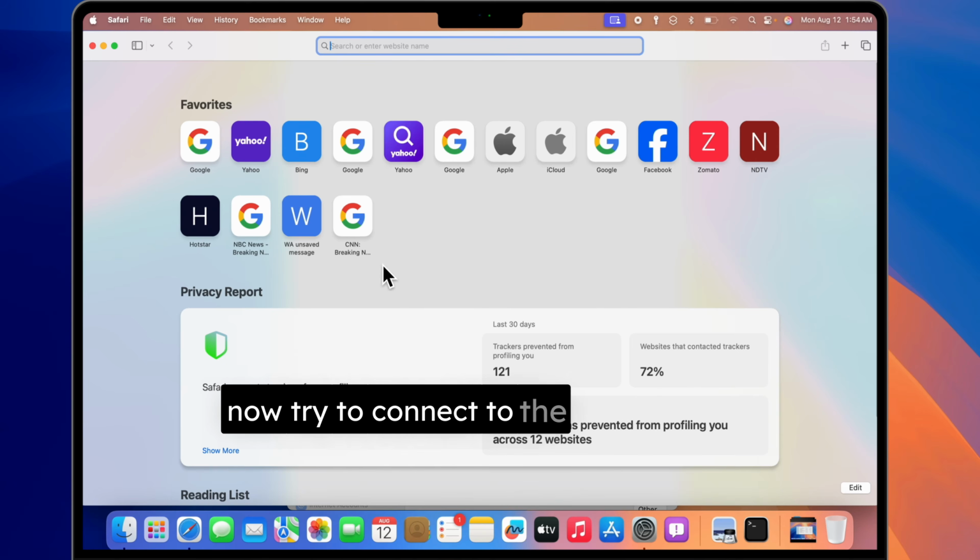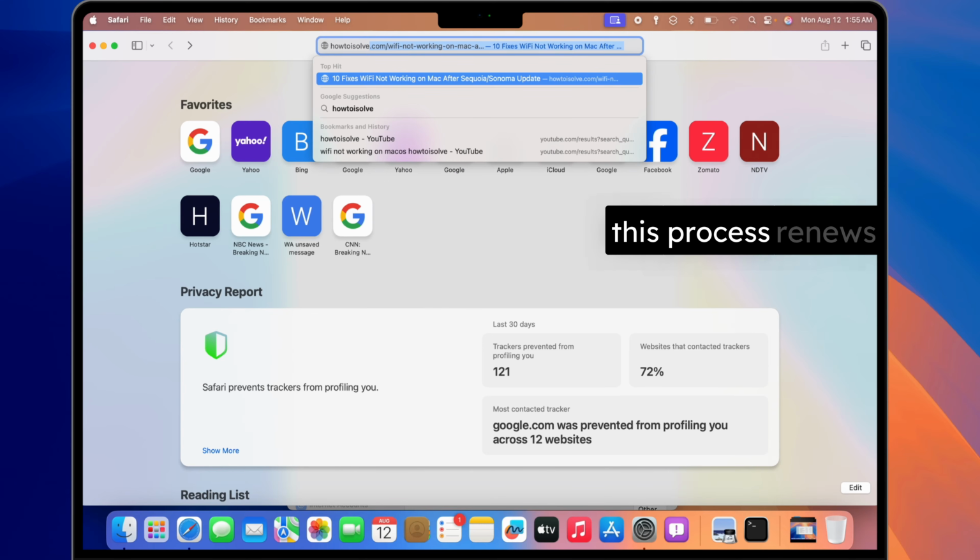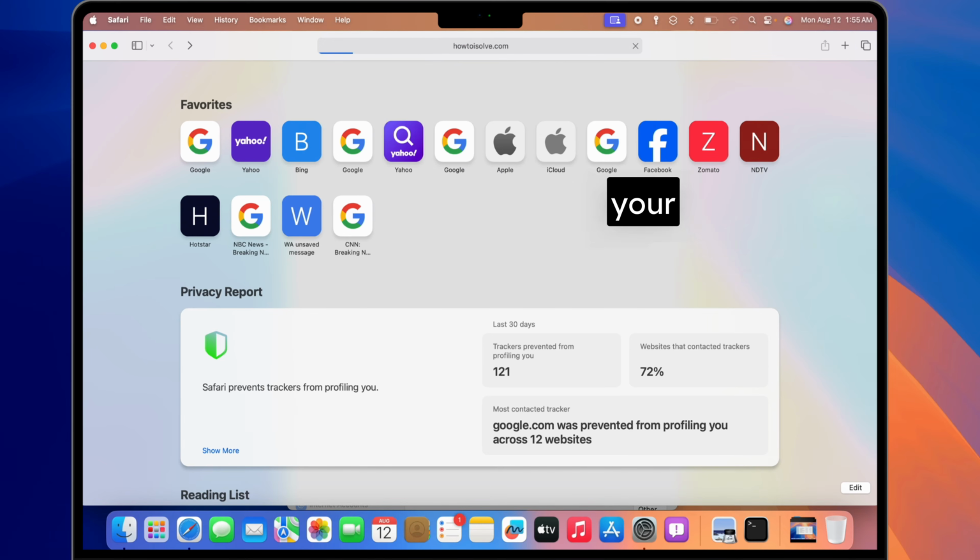Now, try to connect to the Wi-Fi network. This process renews the internet address from the network your Mac is connected to.